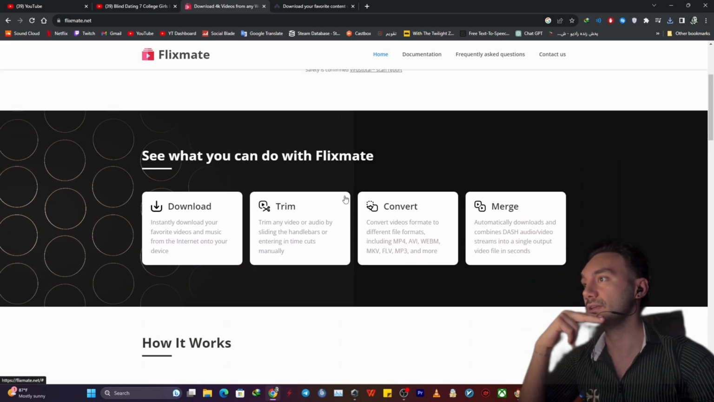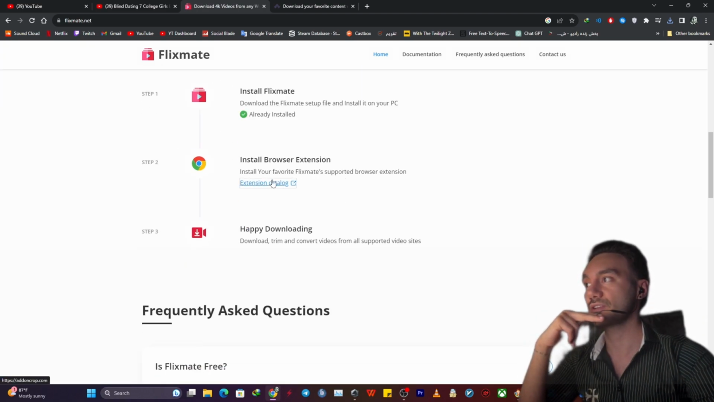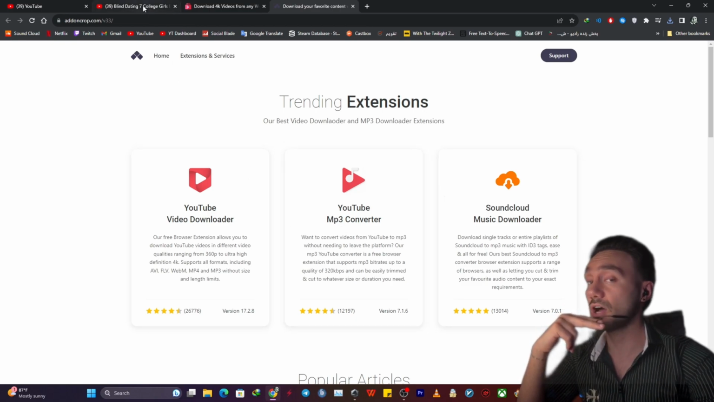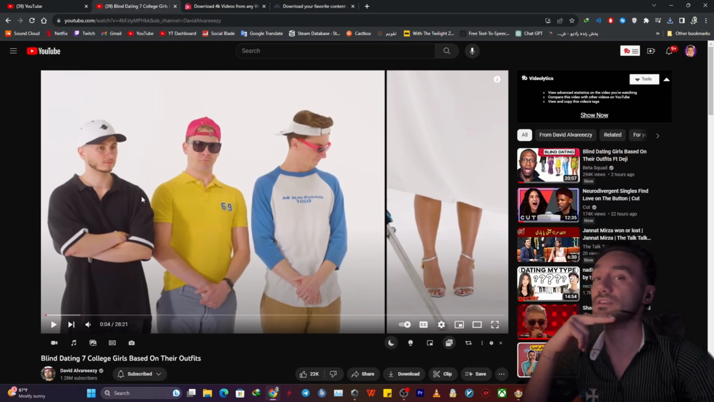for Windows. Then, just scroll down to extension catalog. And here are the different extensions of this application. And this is honestly, hands down, the best extension to download YouTube videos for PC.